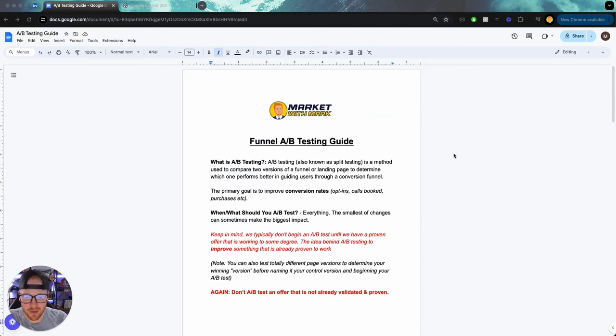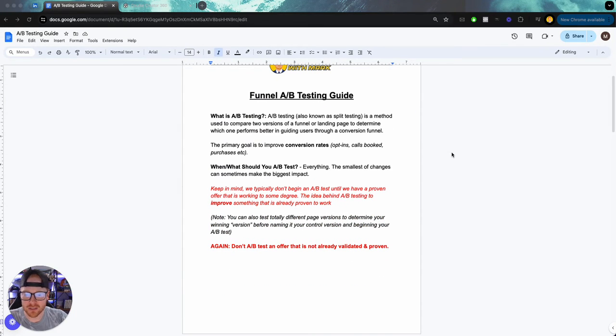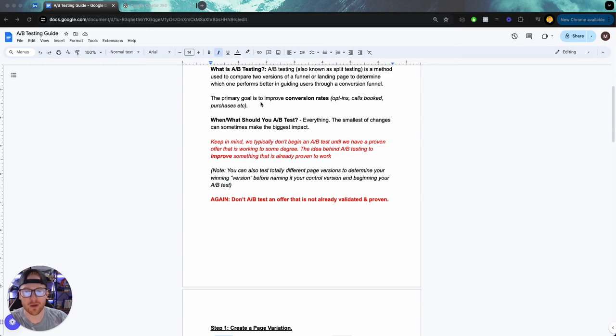All right, let's talk about A/B testing our funnels and our landing pages. What is A/B testing, also known as split testing? It's a method used to compare two versions of a funnel or landing page to determine which one performs better in guiding users through a conversion funnel. The primary goal here is always to improve conversion rates, things like opt-ins, calls booked, purchases, whatever the end goal is of your landing page, of your funnel.